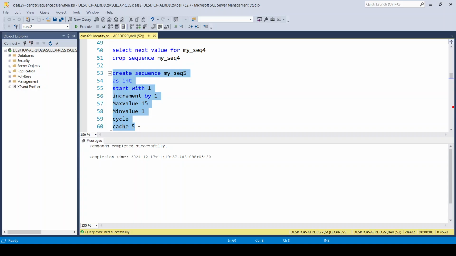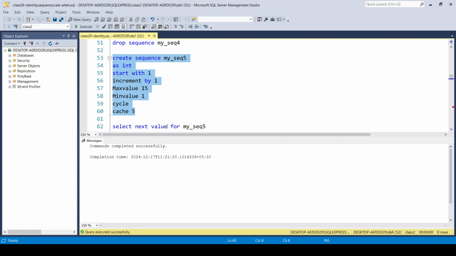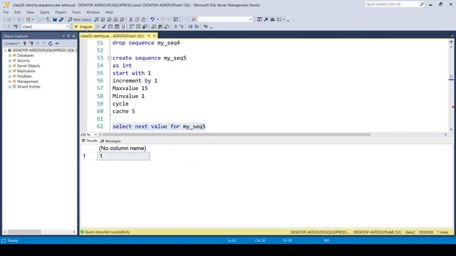So select lines 53 to 60 and hit the execute button. Commands completed successfully. Go to line number 62 and select it. We know how to operate a sequence. So select next value for my_seq5, hit the execute button. It starts with 1, increments by 1, and goes up to 15.